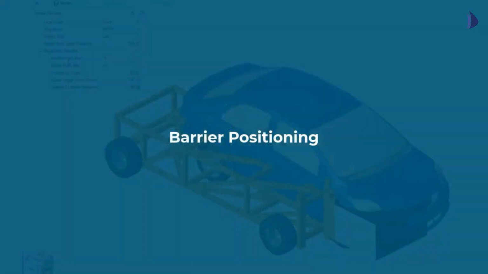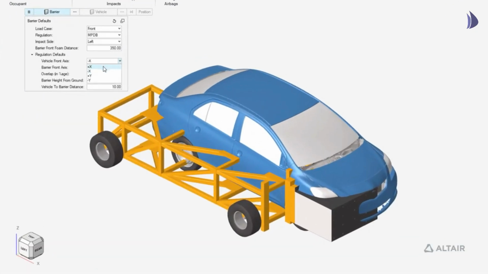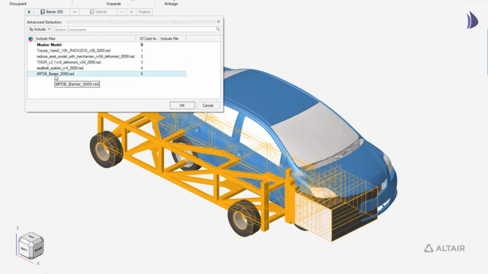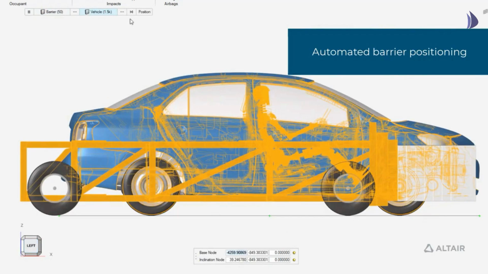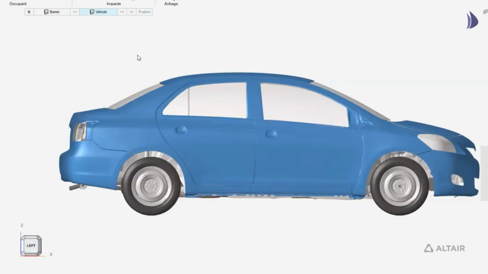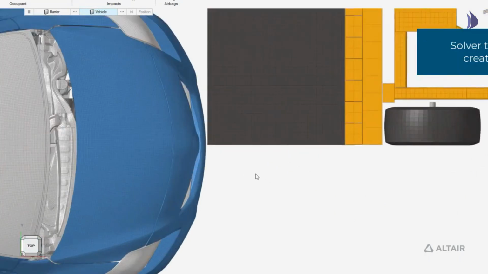The load case setup is completed with the positioning of the barrier around the vehicle. The Barrier Positioner tool simplifies this procedure, providing a dedicated workflow leading to the automatic position of the barrier with regards to the actual selected crash regulation. Corresponding solver transformations are created automatically in this workflow.